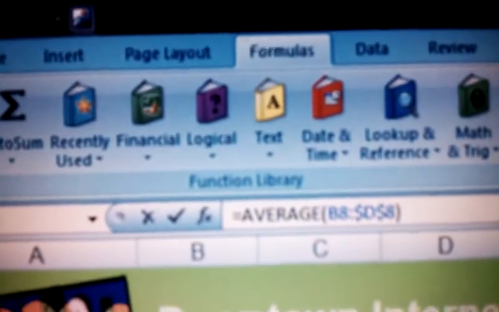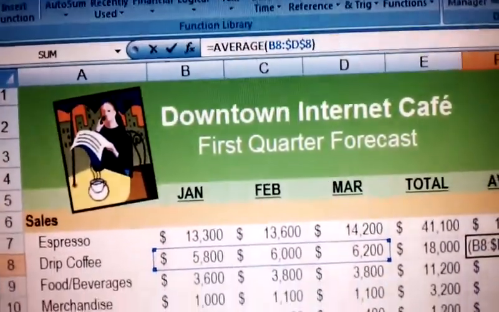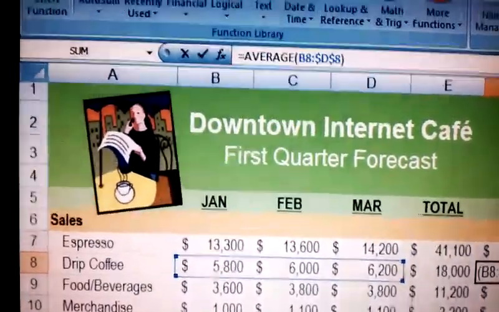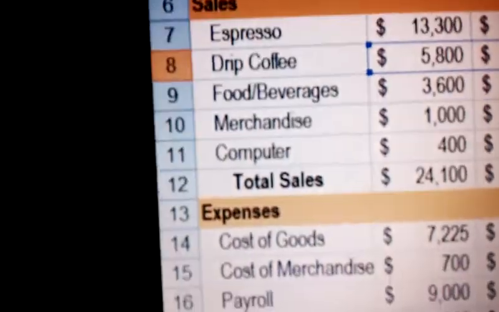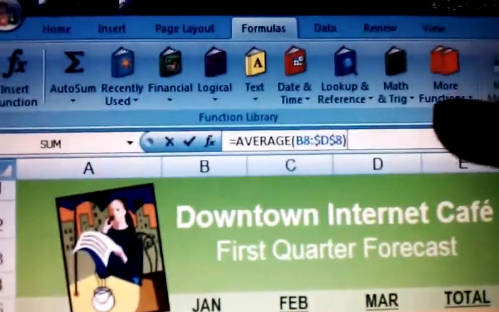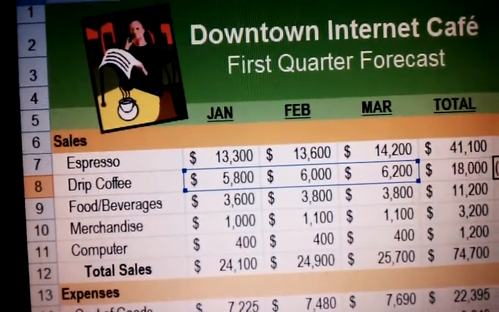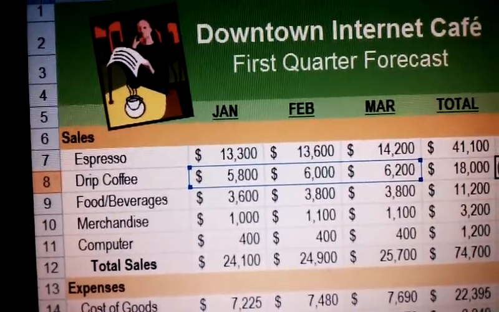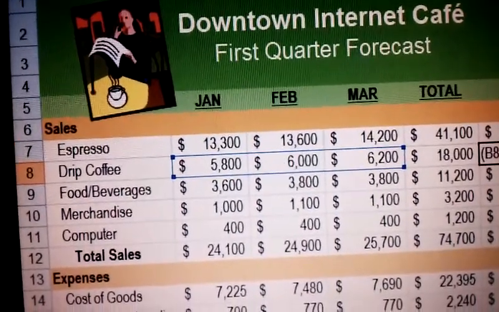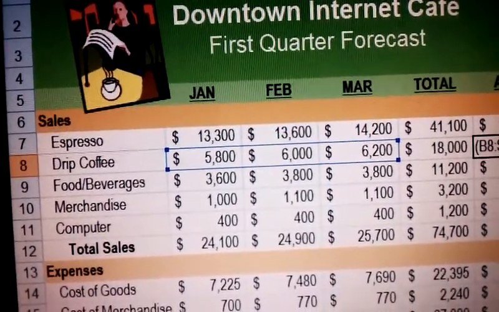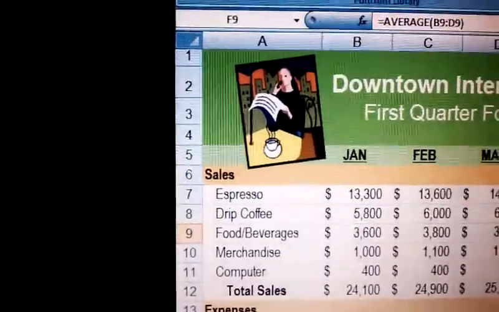So now the formula becomes the average of B8 to absolute D8, which means, let's check this out on the grid. D8 is 6,200. So now the average is always going to calculate the 6,200 as a constant, and then it's going to refer to all others. So now let's see how this all changes.